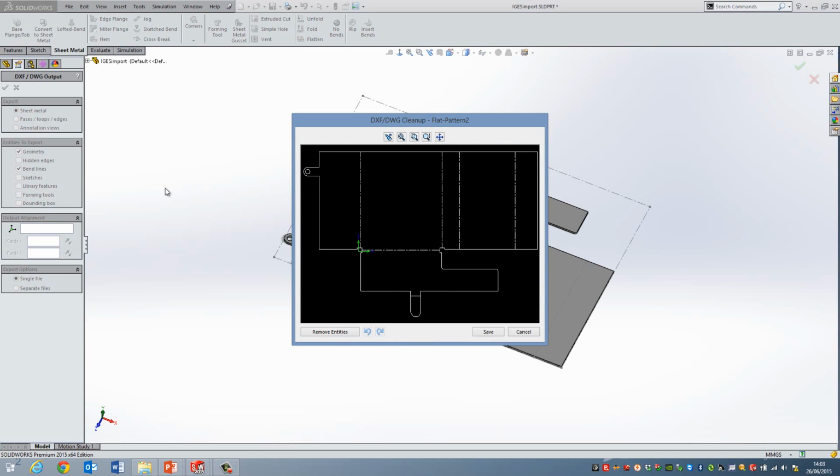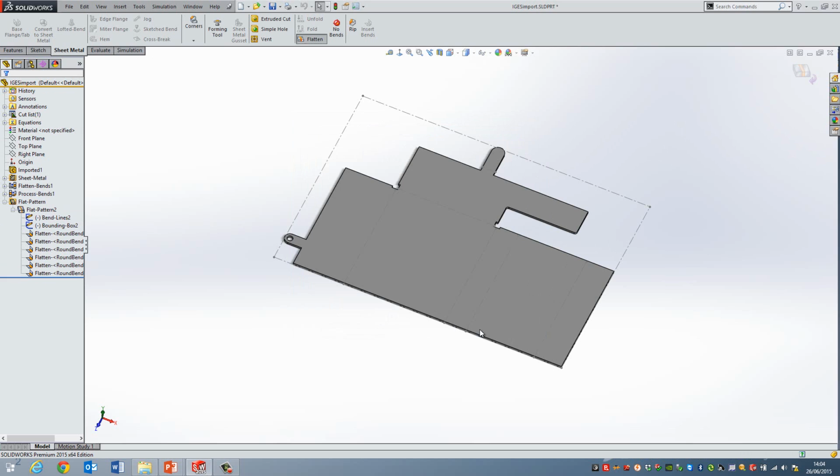So you can either just hit save and it'll save it, or I could, for instance, use the remove entities button here, select an area here, and then go remove, and then I can hit save, and then it goes ahead and removes that item.